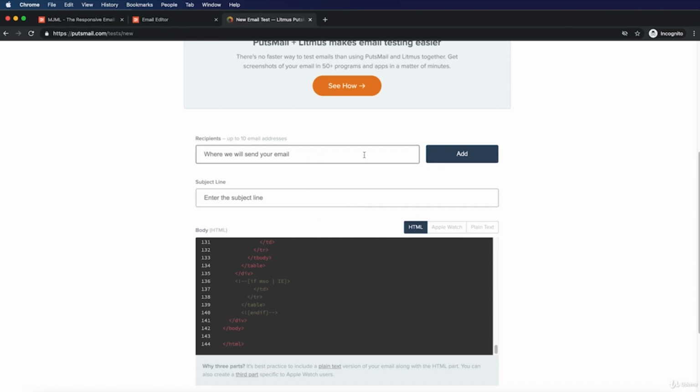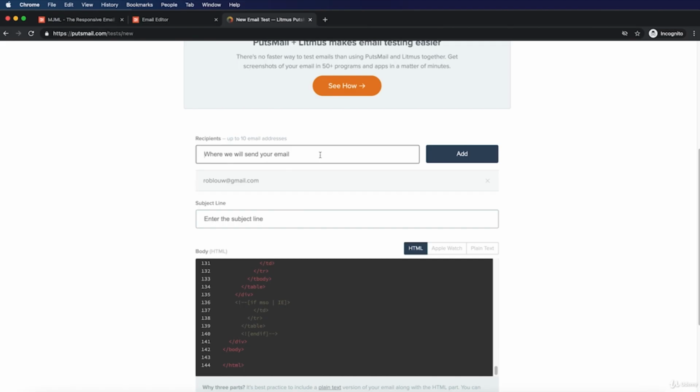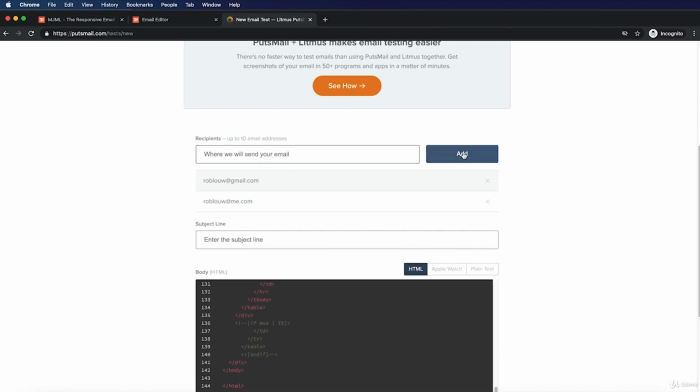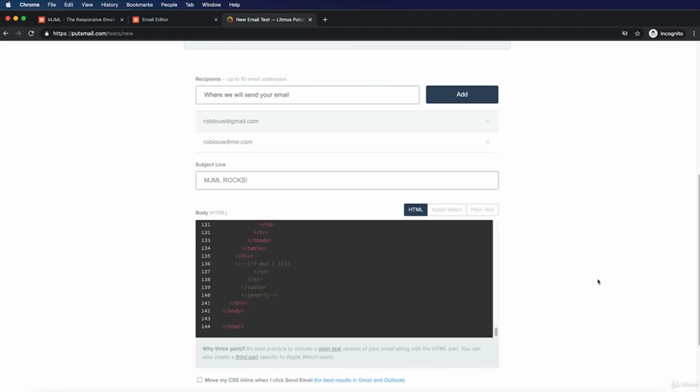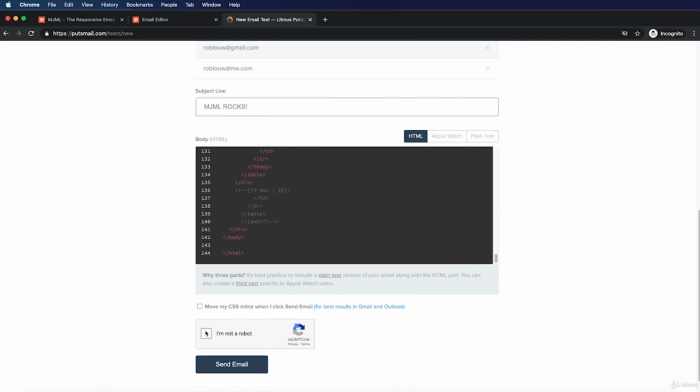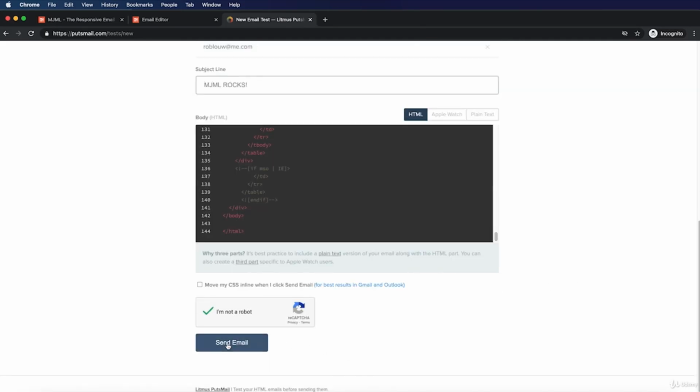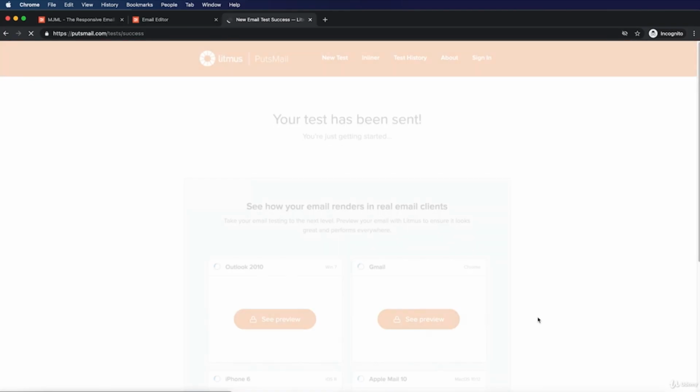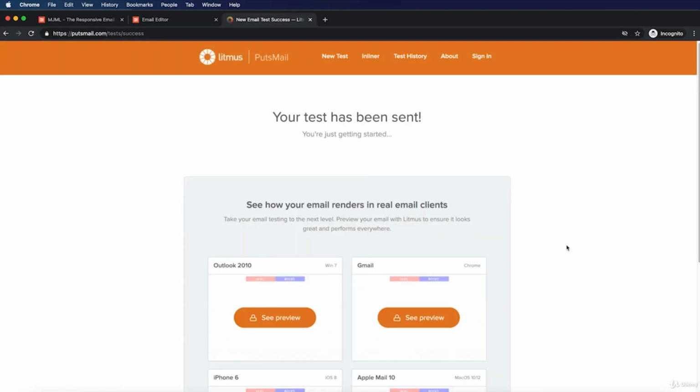I will send it to my personal email address, and I'll select add, and I might send it to my iOS address. Subject line is MJML rocks. And now I'm ready to send. So I'll go down, tick I'm not a robot, and send email. If it's your first time sending using Putsmail, you might have to opt in first before receiving the email. So just look out for that email that requires consent.